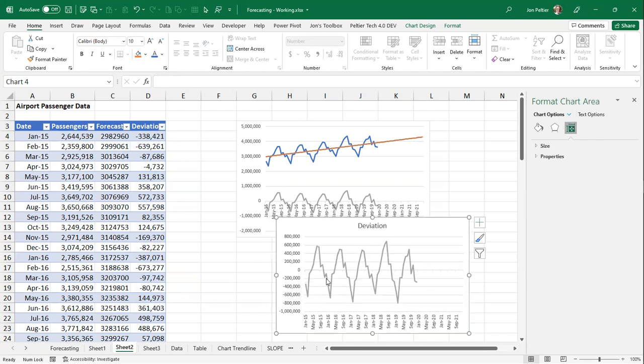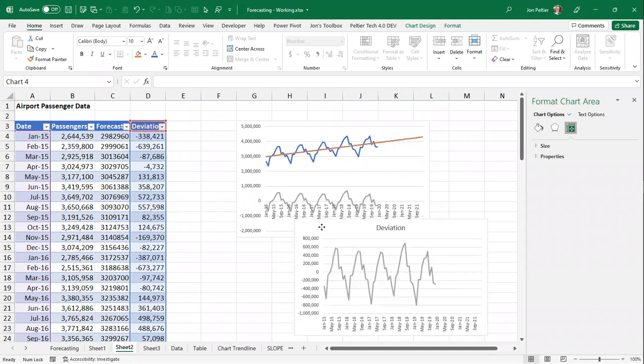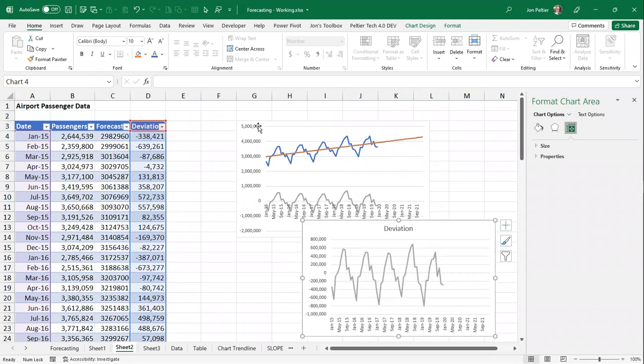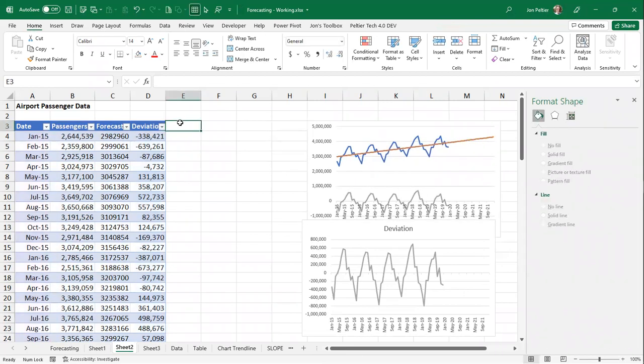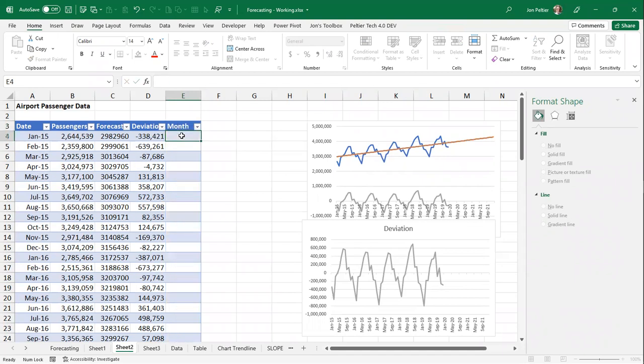And I can use that deviation data to figure out how to adjust my linear forecast to take into account the seasonality. So let's add a little bit more data to my table here. I'm going to add one for month, since the deviation is dependent on months. And for month, I'm going to say equals month of my date. And I'll hit enter. And you see it goes 1 through 12, 1 through 12, January through December.